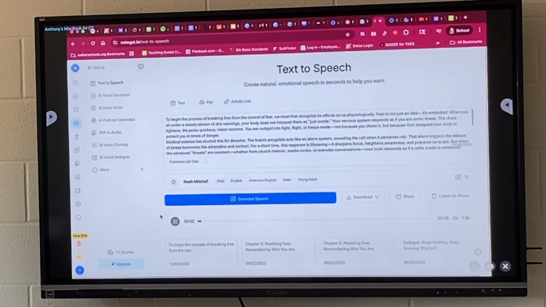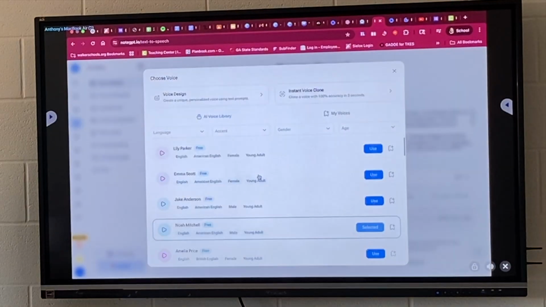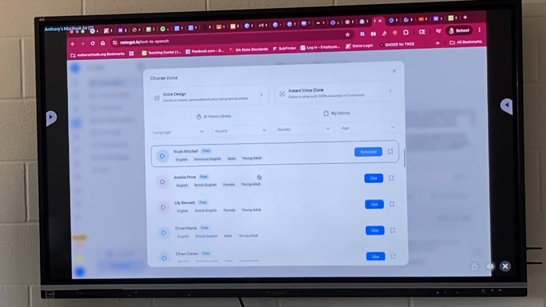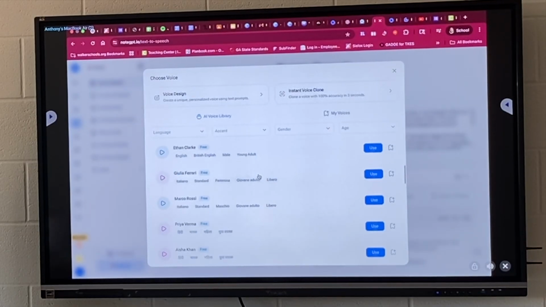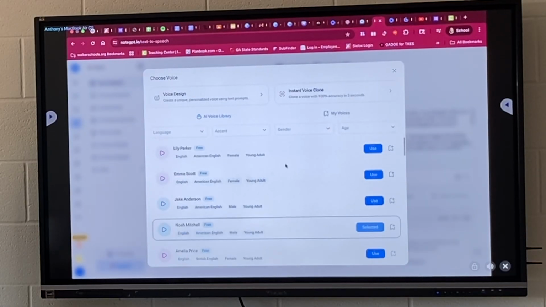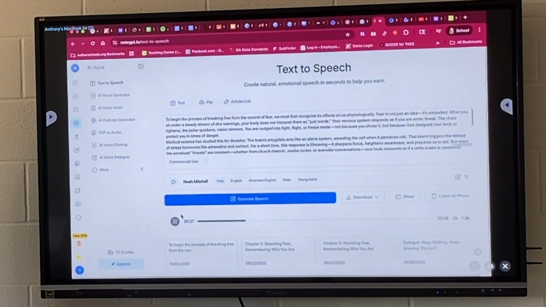Of breaking free from the control of fear, we must first recognize its effects on us physiologically. Fear is not just an idea, it's embodied. When you sit under a steady stream of dire warnings, your body does not interpret them as just words. Your nervous system responds as if you are under threat. The chest tightens, the pulse quickens, vision narrows. You are nudged into fight, flight, or freeze mode.